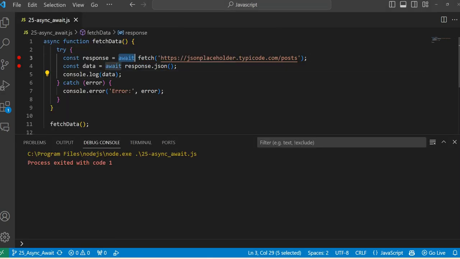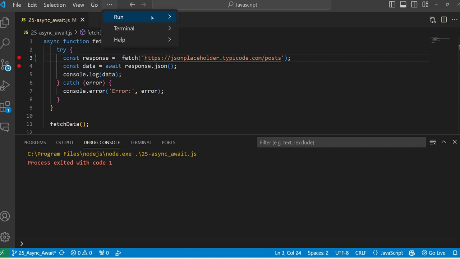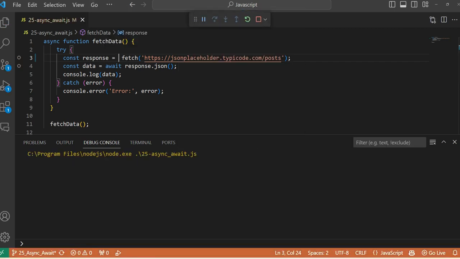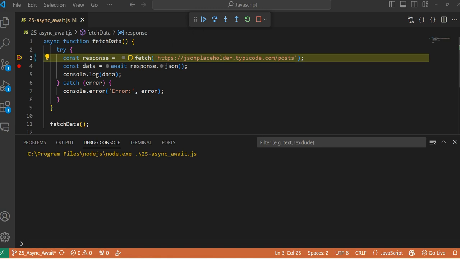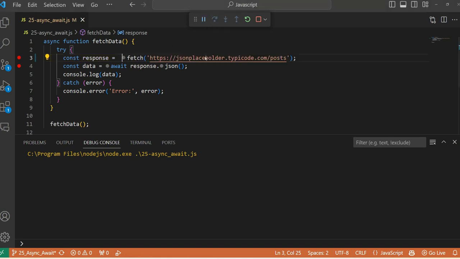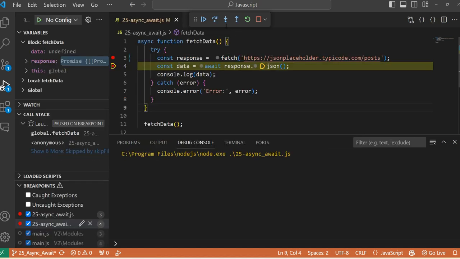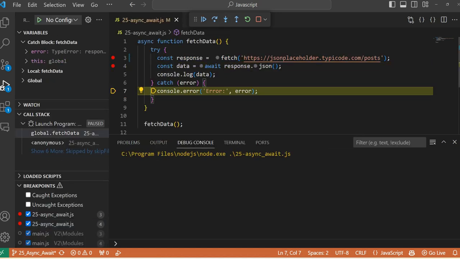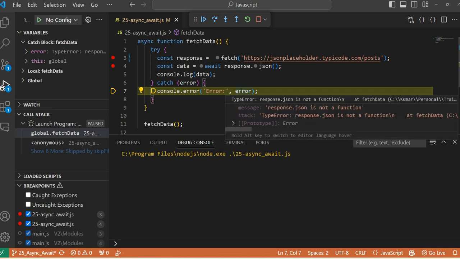See what happens when you remove the await keyword from line number 3. Let's start debugging the example. Now we are at line number 3, and when you click on F10, we go to line number 4 to get the response.json. When you try to process response.json, it goes to the error. The reason is it says response.json is not a function.